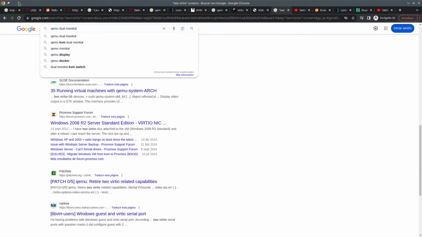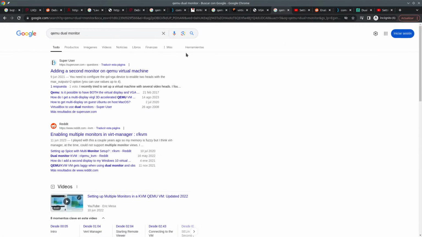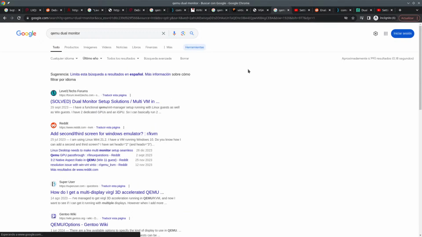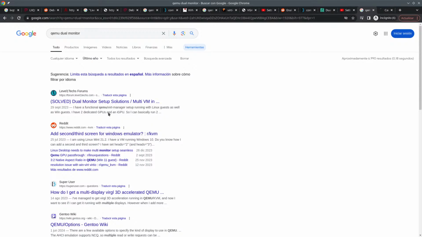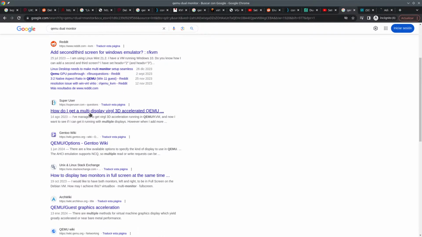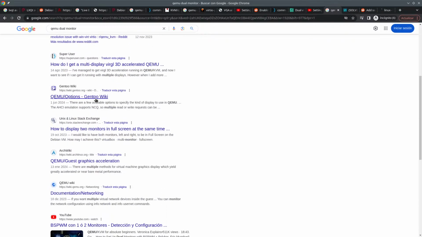qemu dual monitor. Let's go to the future. Last year. Hopefully that's good enough. Dual monitor, Windows emulator, and 2.